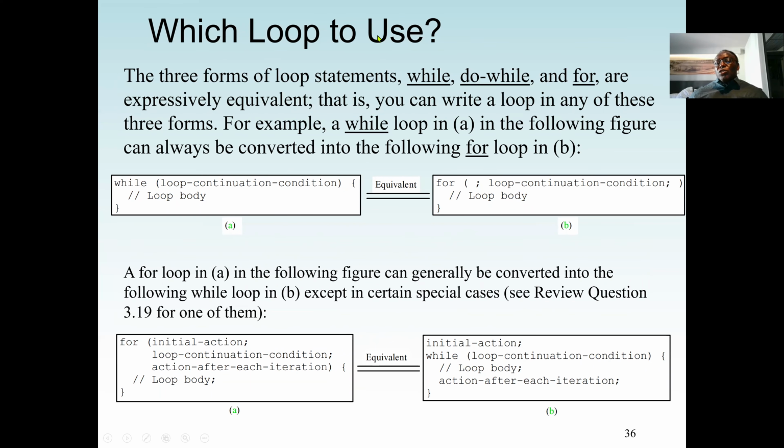Now, which loop to use is up to you. If I have a problem and I want to execute a statement first before I check a condition, then I'll use do while. If not, I'll use while. If I know how many times the loop will be executed, a for loop is more simple because you write all three parts in one line. So most of the time, when we know how many times the loop will execute, we use a for loop. When we don't know how many times the loop will execute, we use a while loop. Or we can use the do while loop if we want the statement to be executed once before we check the condition.